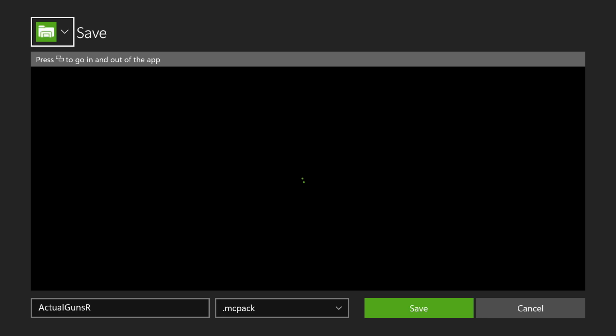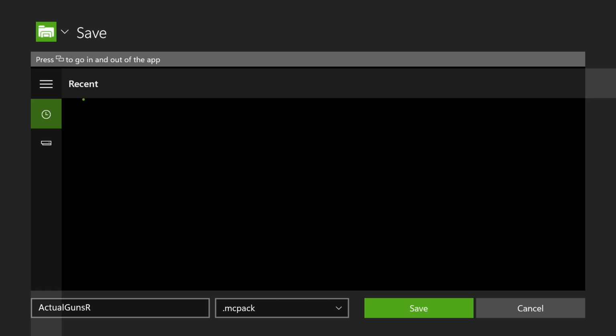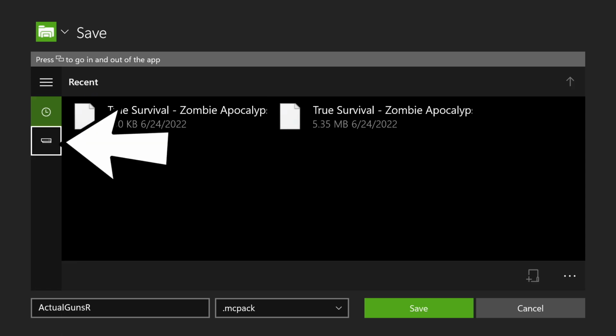So we press on Save As, then it'll load for a little bit. It'll take us to this screen right here. And from the screen, we want to go down one on the left right here and press on this button that I have the arrow pointing at.